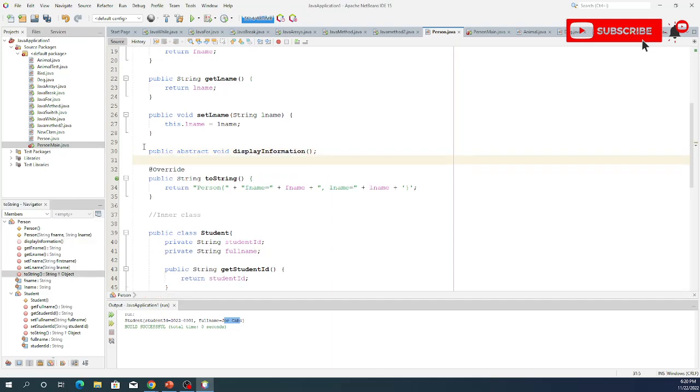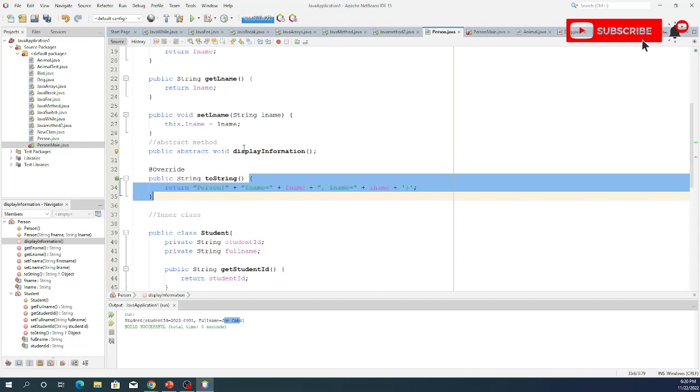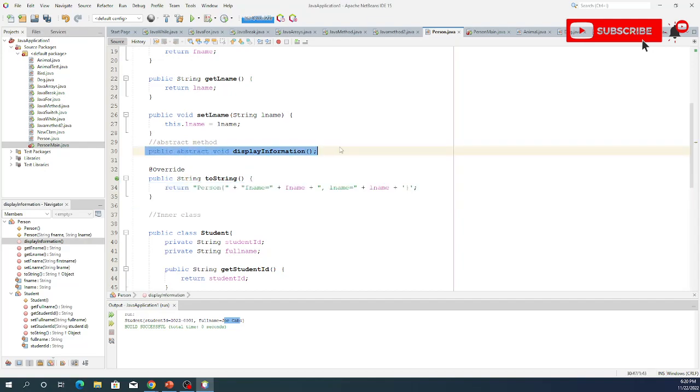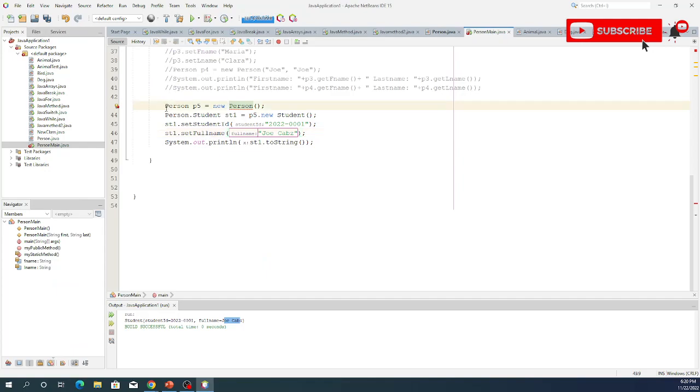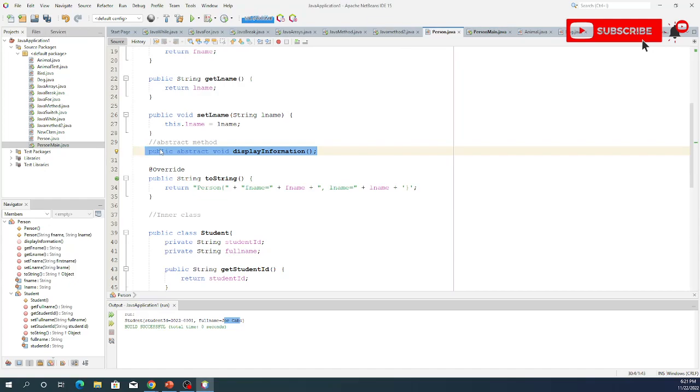Okay, so this is an abstract method. There is no body of the abstract method, just the method header only. The implementation of this abstract method is in the subclass of the person.